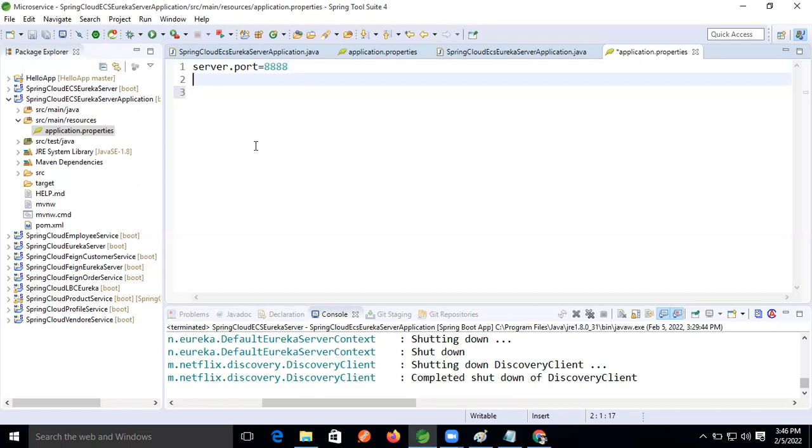Now, how can we give the name of this application? What is the property now, guys? Spring dot application dot name. I'm just giving the name of my config server, right? Okay, good.